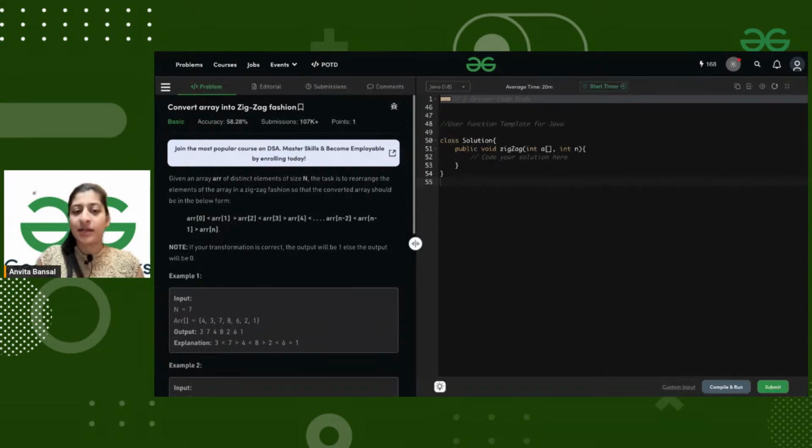So for the second half, the condition should be that if your ARR of I plus 1 should ideally be less than ARR of I. But if it is greater than the value present at the ith index, in that case you will swap, and then you will change the value of flag to true, which means the next step in the iteration would be for dealing with this part of your array.